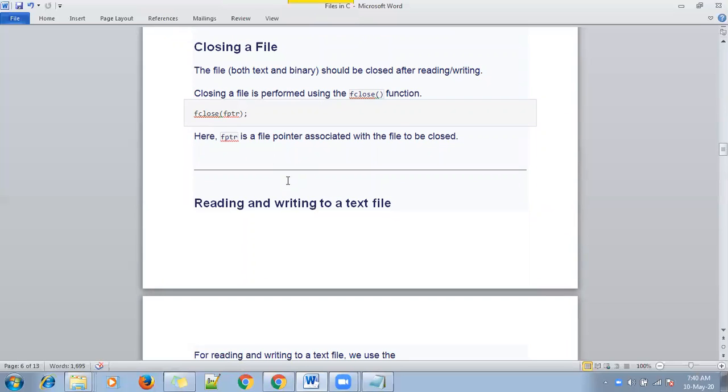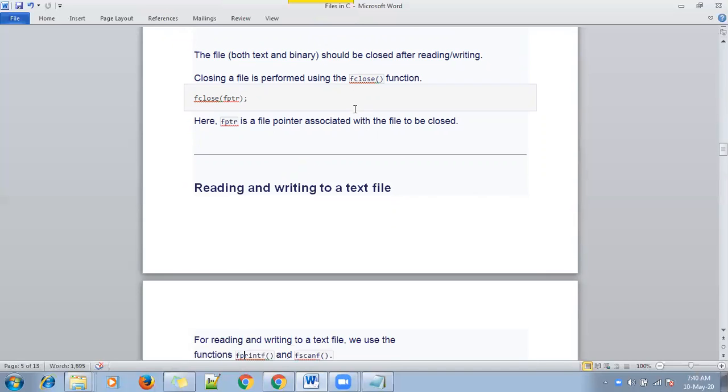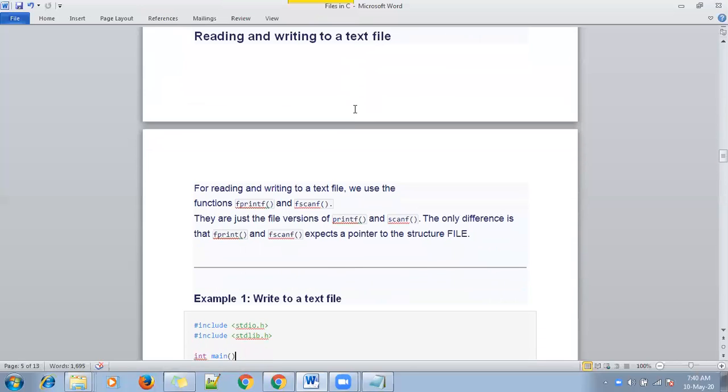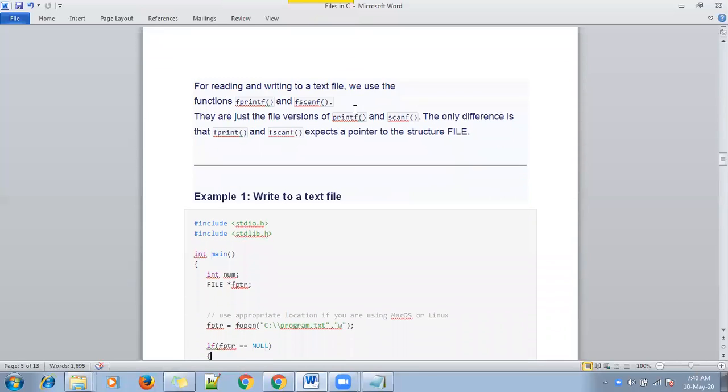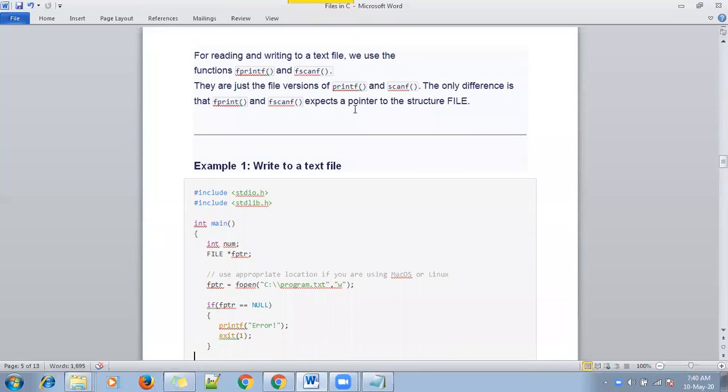This is the introduction about files. In the next class, I will explain how to read and write data to a text file by using a C program. Okay, thank you.